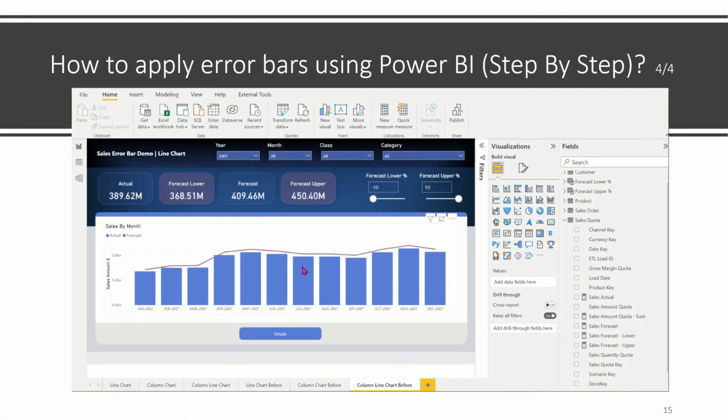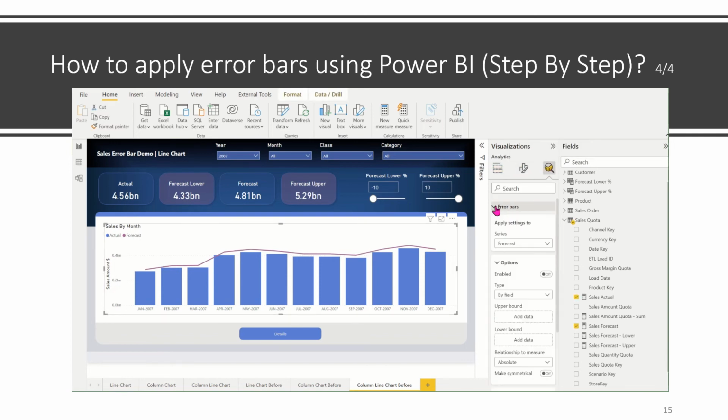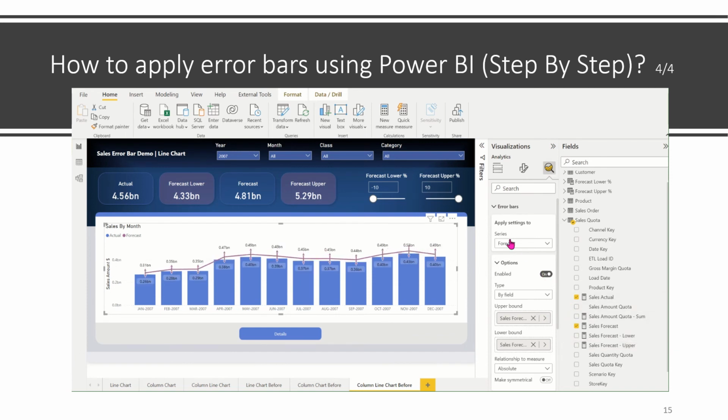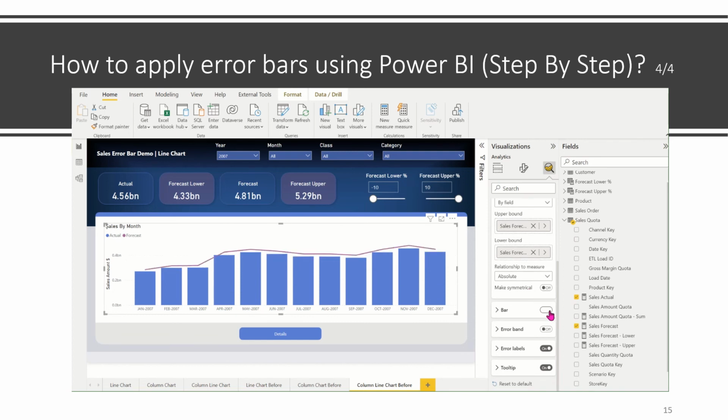In this example, I'm going to use a column and line chart. Go to Add Further Analysis, go to Error Bars, add sales forecast lower and upper measures to the lower and upper bounds, turn on error bars, enable error bars for this one. You can use error bands as well. Enable error labels to visualize the data points. And now you have it.